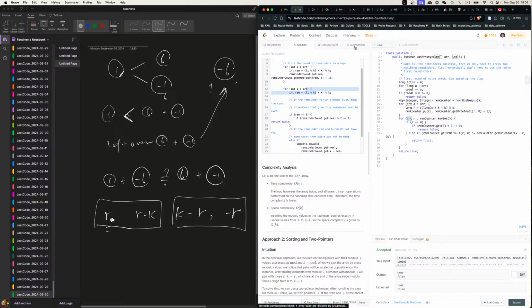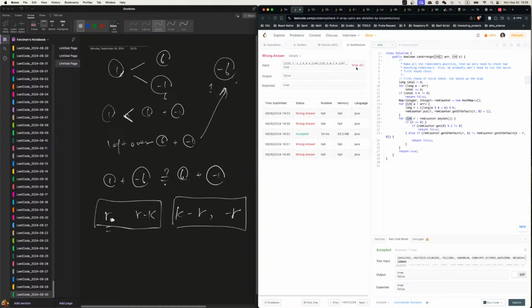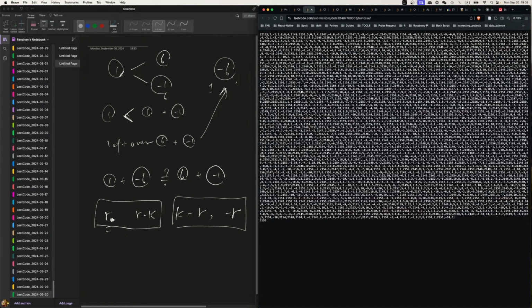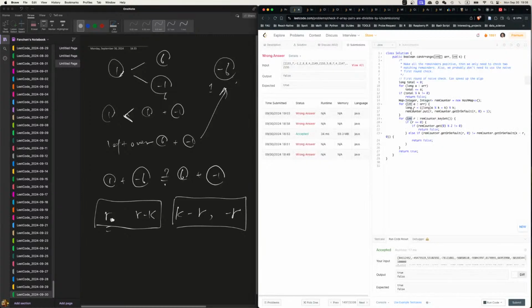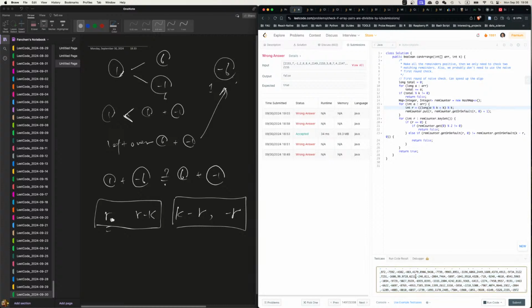I do not understand, whatever this is. But I don't think, just by looking at it, that's the reason. Okay, I have no idea why this one just failed. I literally have no clue why this one failed.